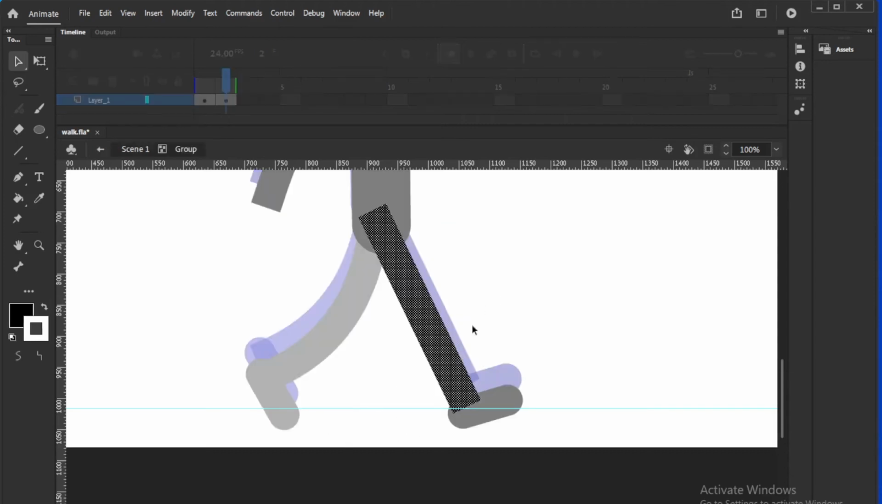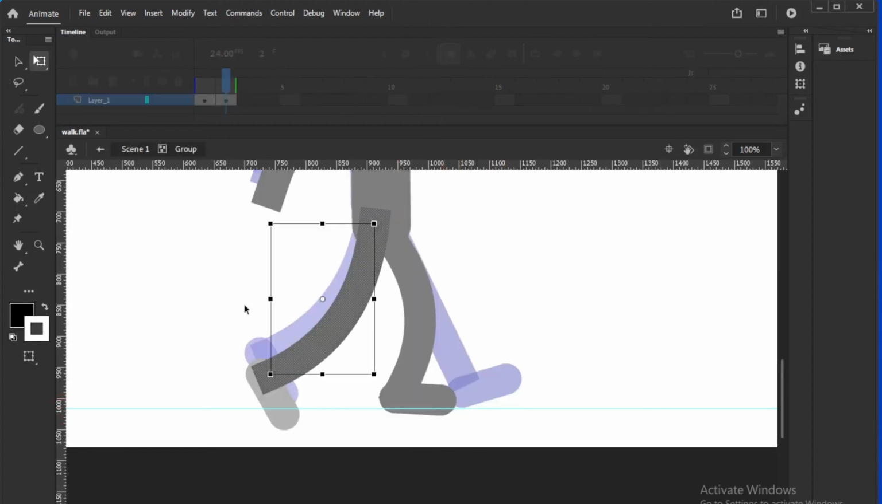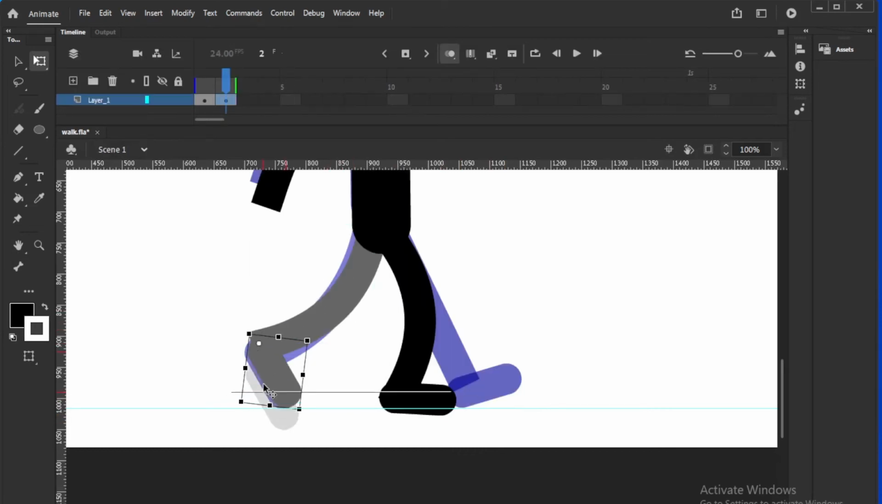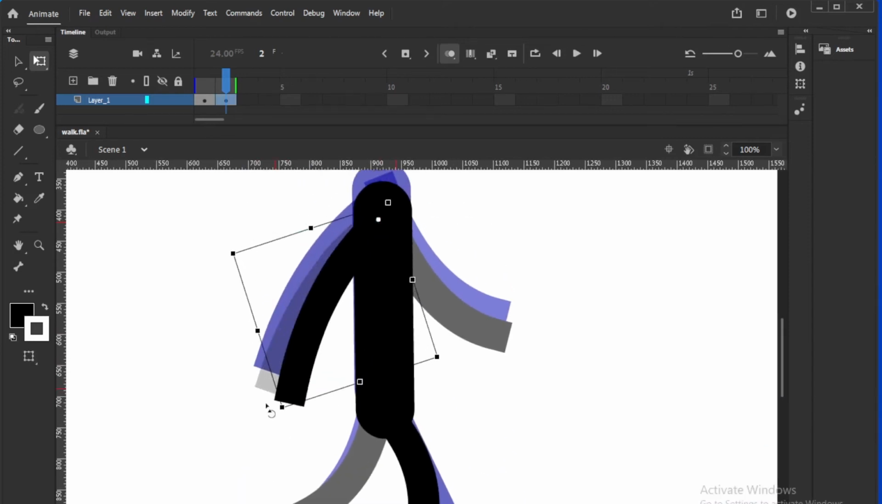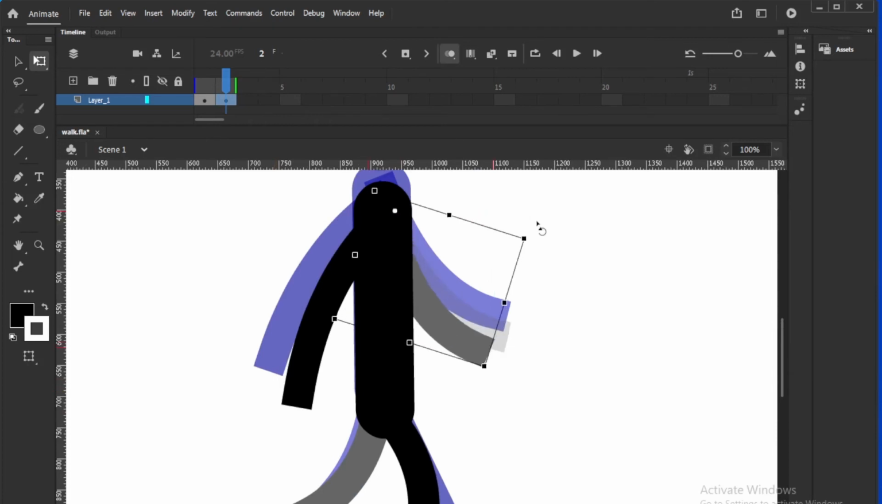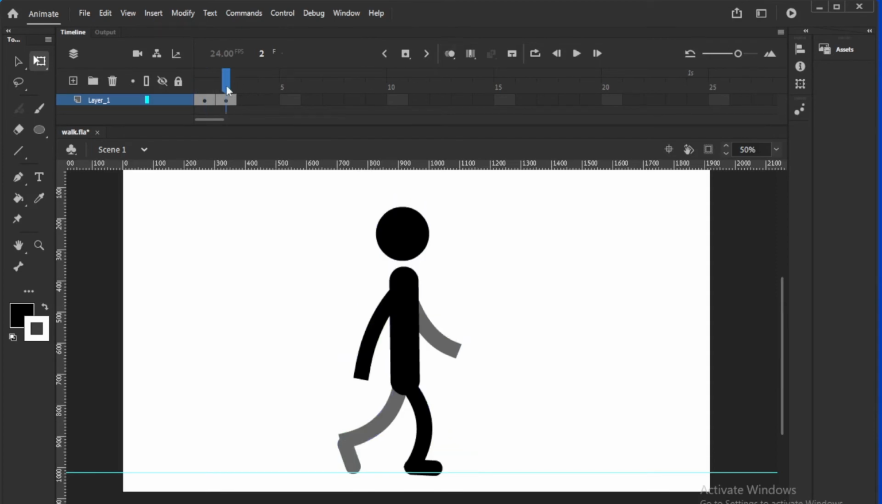So I'll take this leg, I'll keep it here for squash. Like this, I'll keep this leg here. The back leg, let it go a little up, no problem. Just concentrate on the front leg. Hands will be coming in like this, both the hands. Done. So this will be our second frame. Now see, step, squash. I'll just switch off the onion skin.